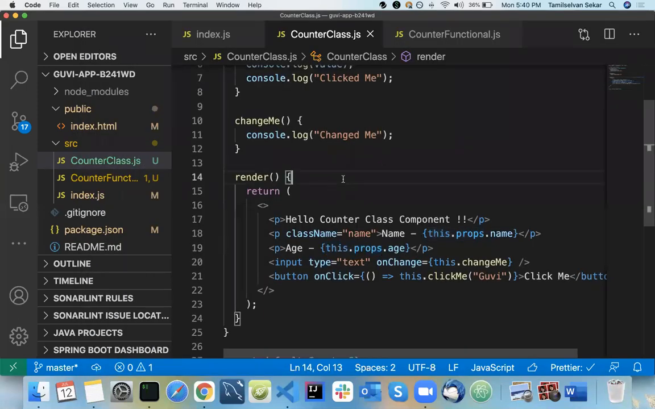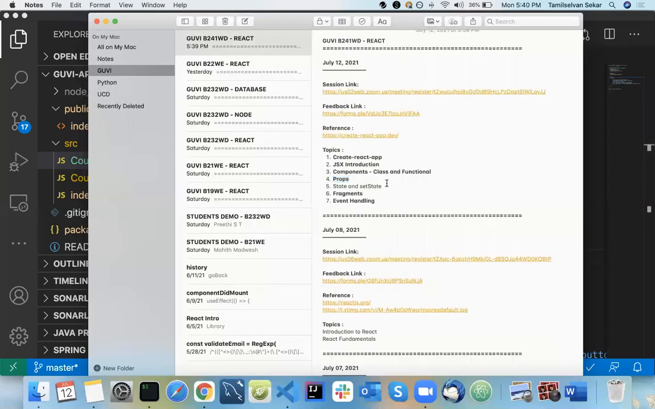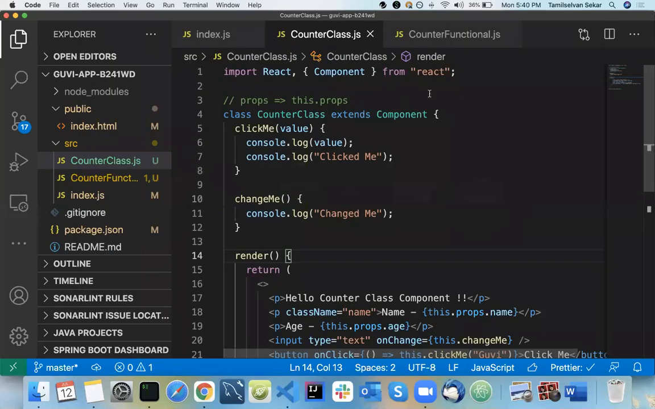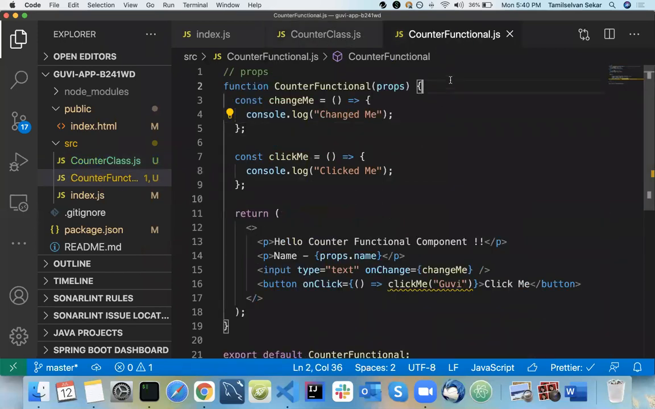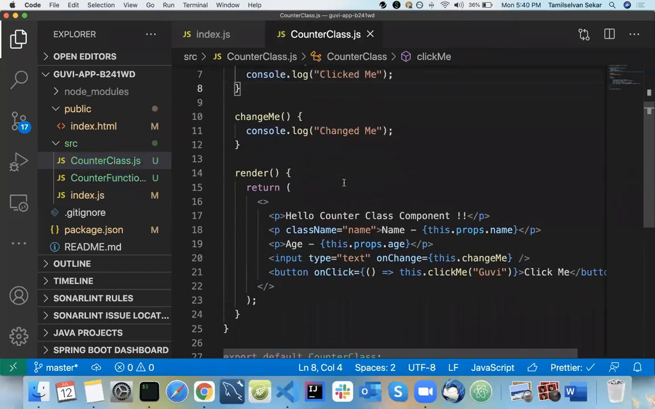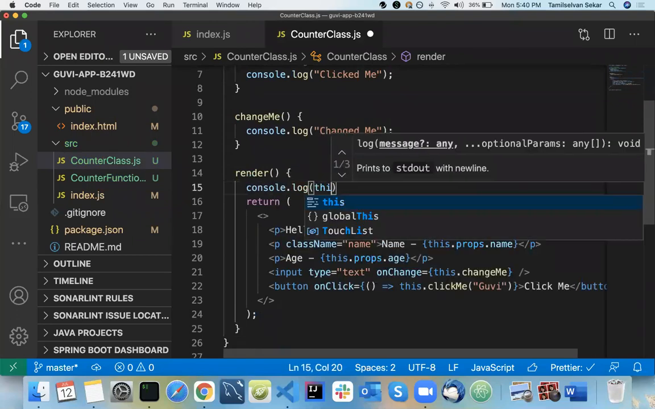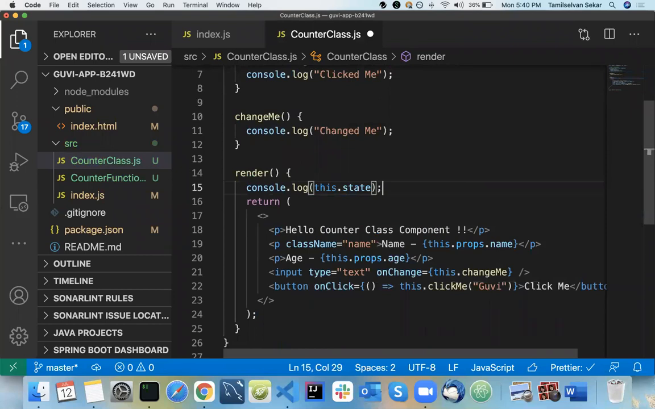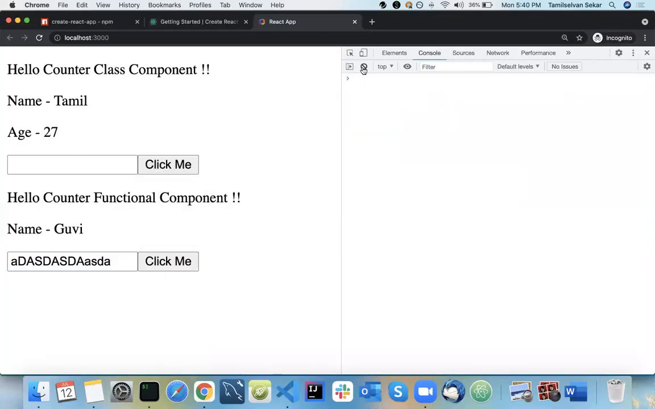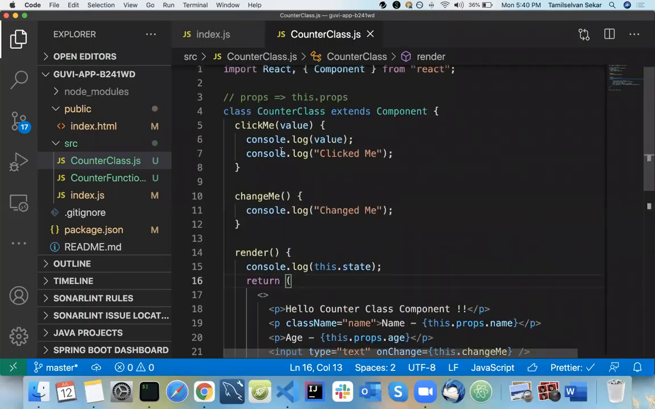Now, what is the state? I told you states are only for class components. There are no states for functional components, so we don't need the functional component now. Here, what is the state? Inside my render function, I will print this.state. I go to refresh. Initially it's null, which means state is null because you haven't defined any state.